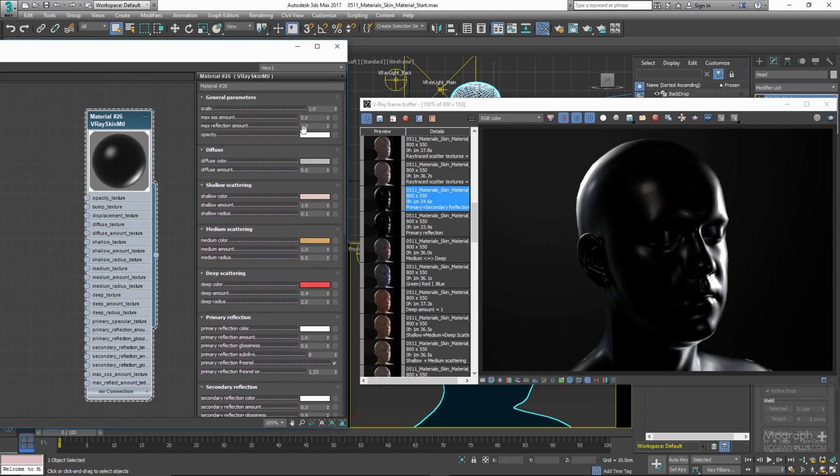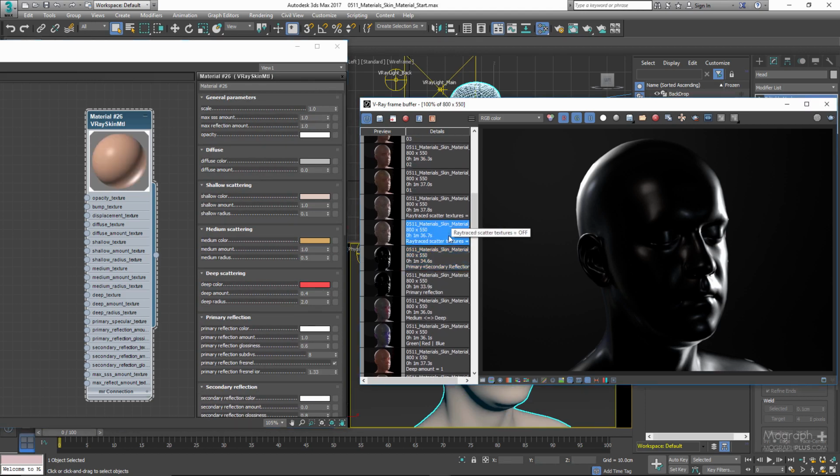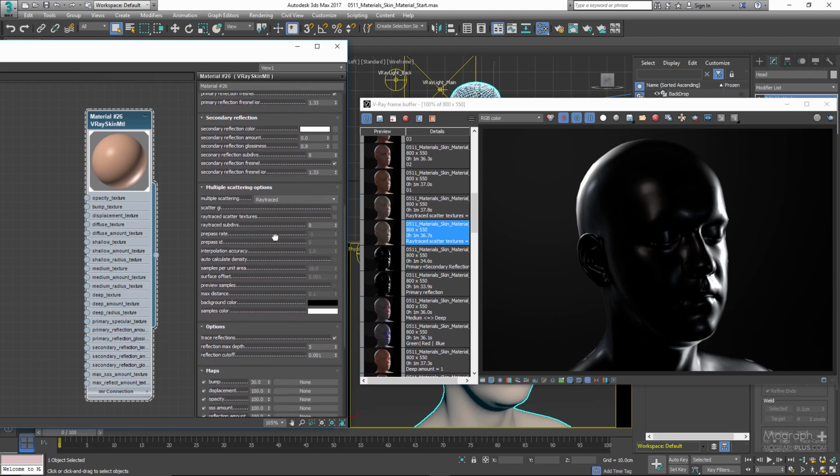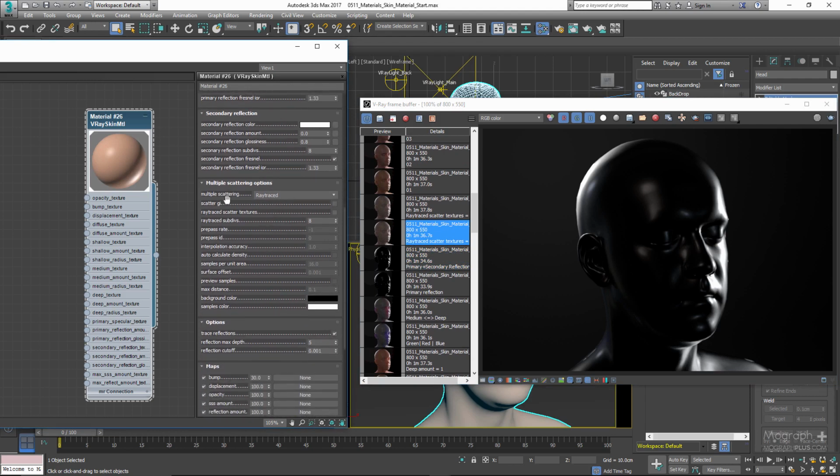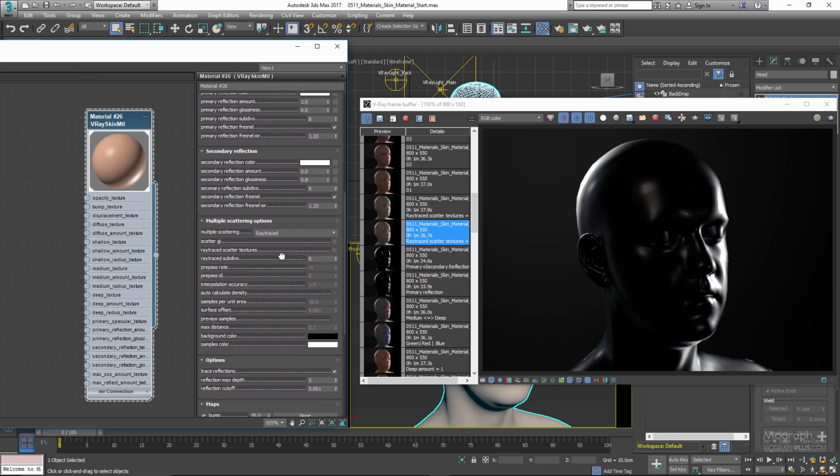Also, let's set the max SSS back to 1. A multiple scattering options rollout is exactly what we had in the fast SSS2 material. So you can check out our previous lesson if you are not quite sure what these options are doing. We have this ray traced scatter texture. This option controls whether the textures for the subsurface scattering layers are taken into account when computing the scattering. Turning this option on may lead to more accurate results, but adds quite a bit of render time.